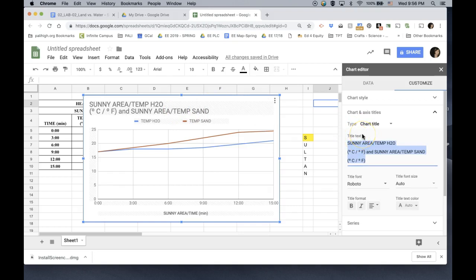Your graph titles should always be in the form of the independent variable, or the effect of the independent variable on the dependent variable. And of course, you name what the independent and dependent variables are. Your independent variable is always on the horizontal axis, so on the x-axis. And your dependent variable is always on the y-axis, which is this vertical axis.